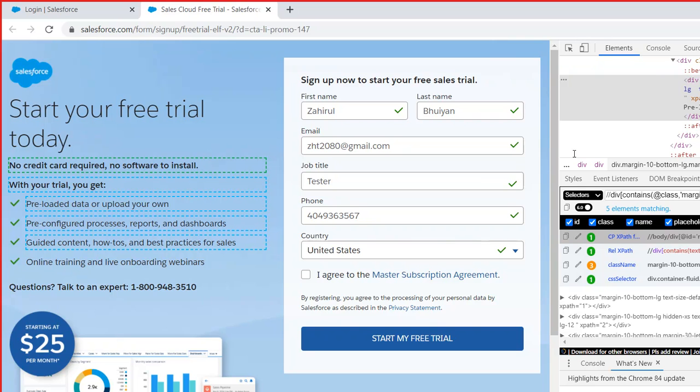With your trial, get there's like it's on the second line. It's supposed to be like online.